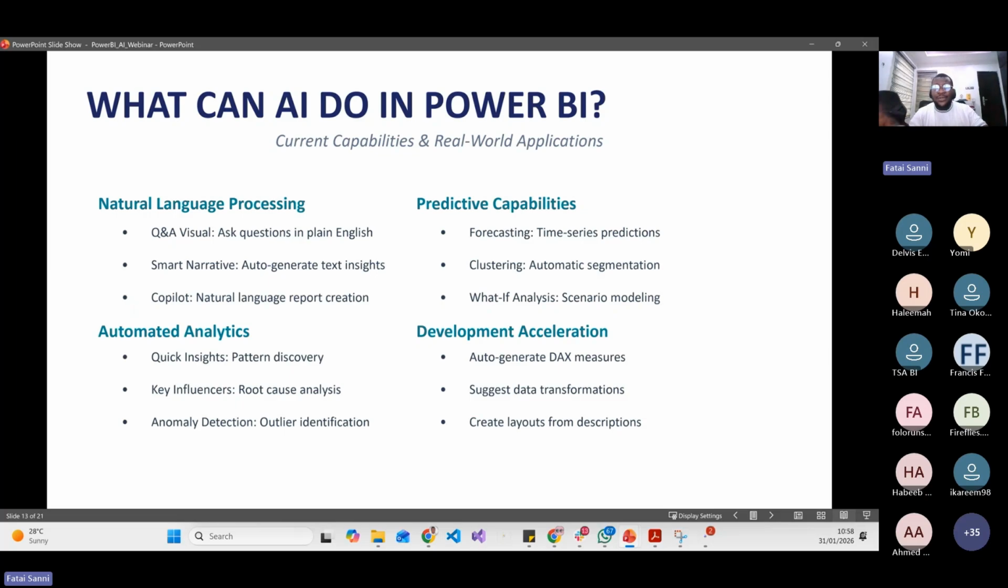I've summarized it. I'm just going to give you an insight before I move on. Natural language processing, all right: Q&A visual, being able to ask questions in plain English; smart narrative, auto-generated text insights; Copilot, natural language report creation; MCP servers, and the whole works. Predictive capability: you can forecast, you can do clustering, you can do what-if scenarios. You can automate analytics, all right? Pattern discovery: key influencers, anomaly detection.